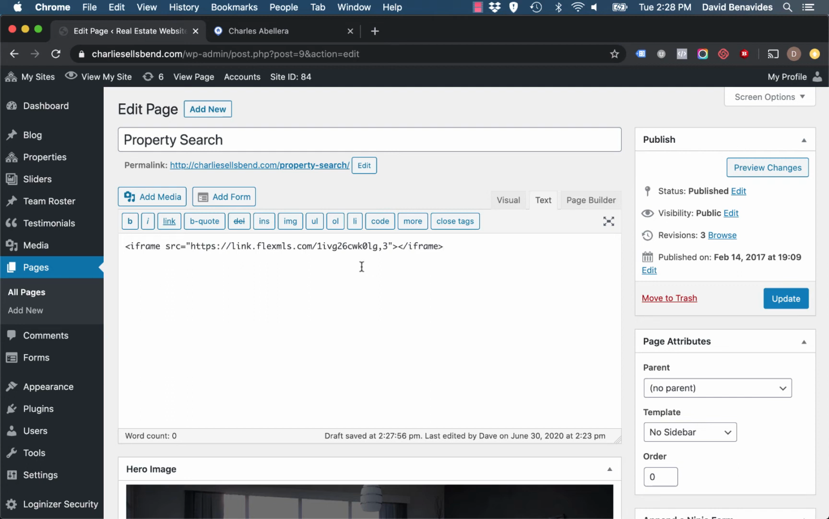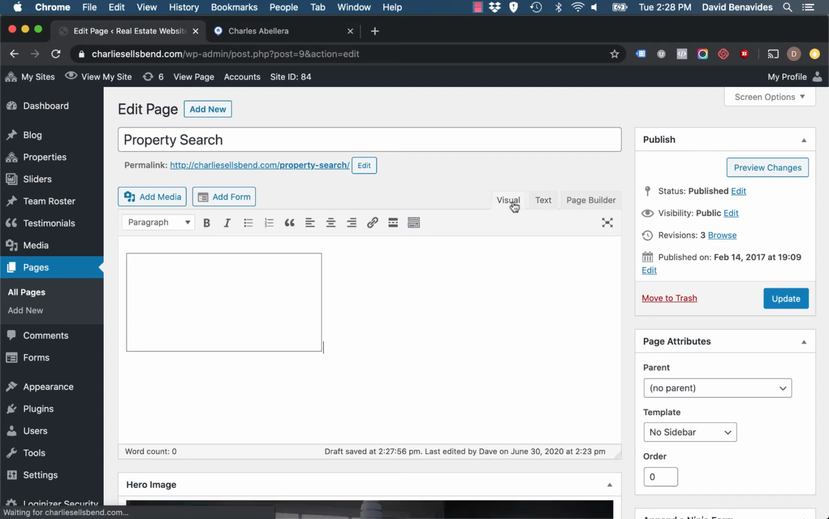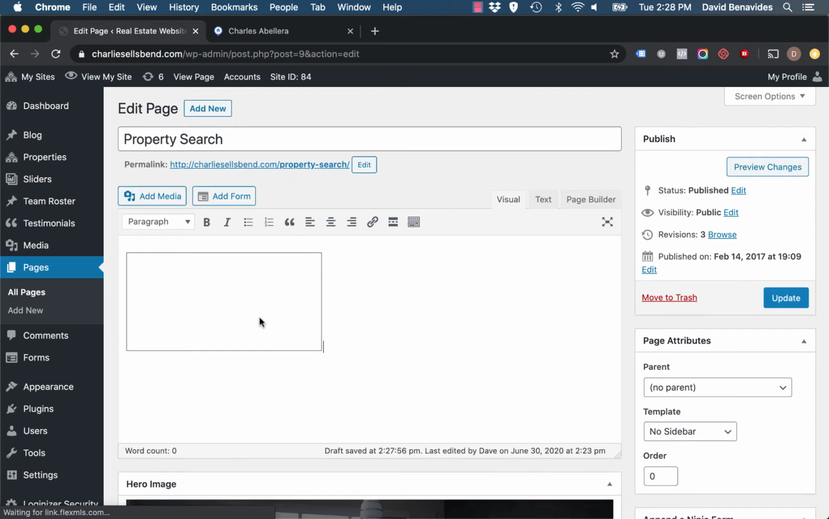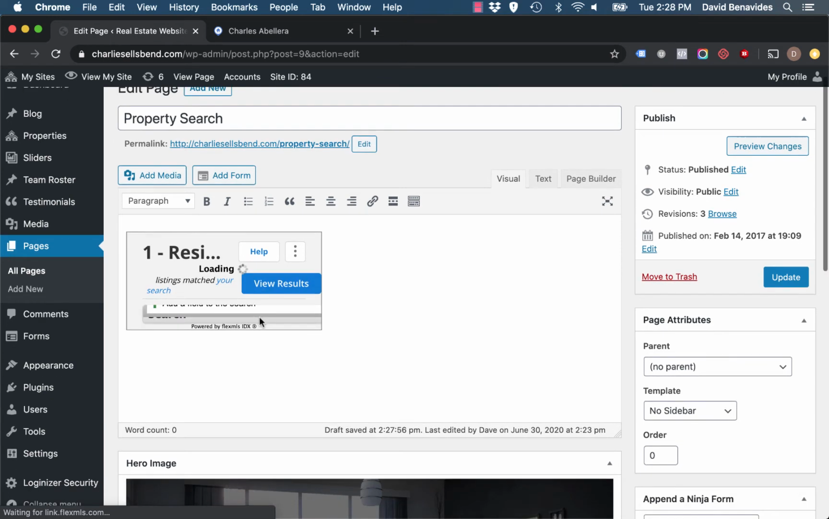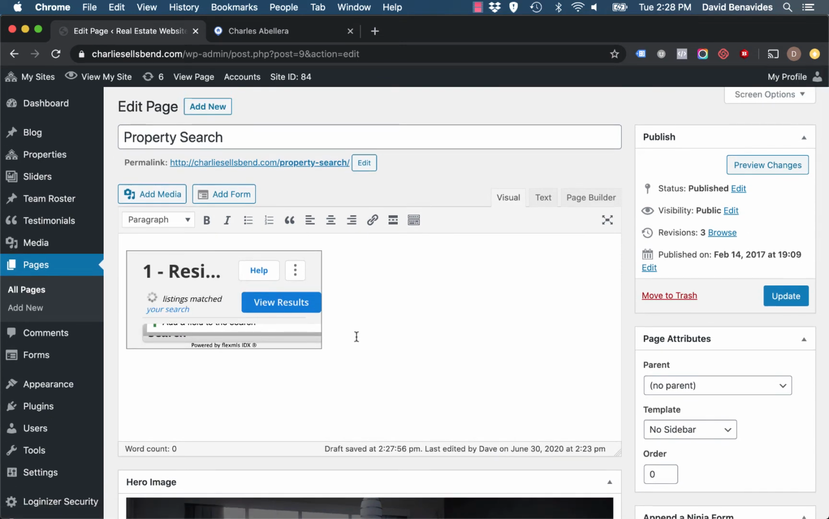I'm going to show you in a second why you need to have more. But if we go to Visual now on this editor, you're going to see that it's going to pull in the search. We're waiting, we're waiting. All right, there it is. Now look, that's a search, but it's tiny and it doesn't look great. So we need to do some extra stuff here. Go back to the Text tab.